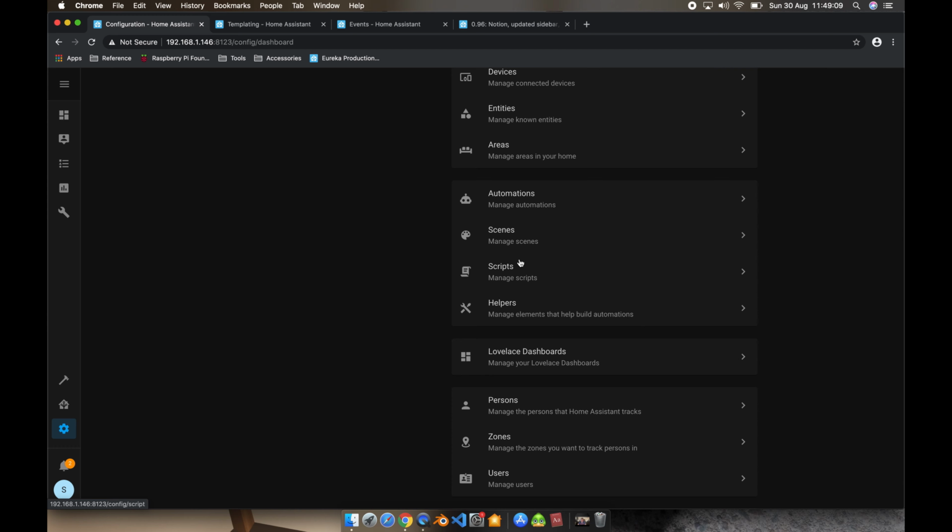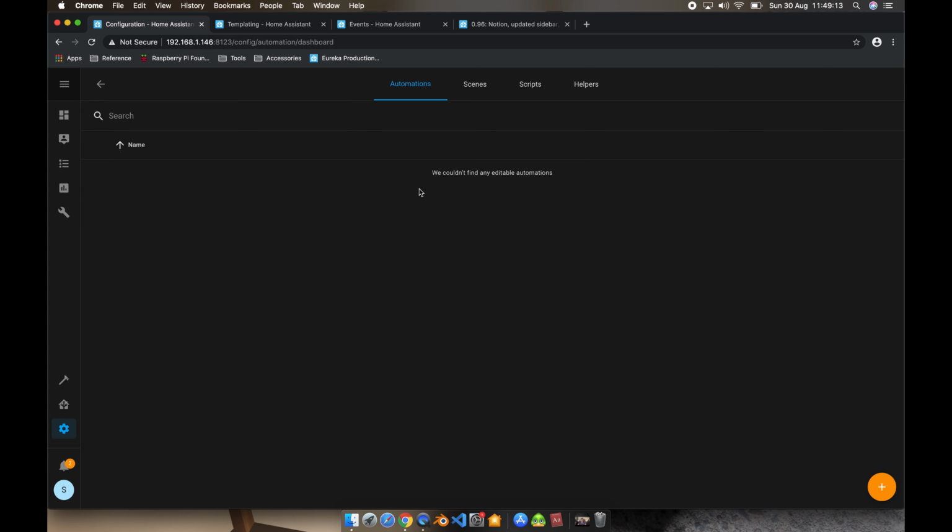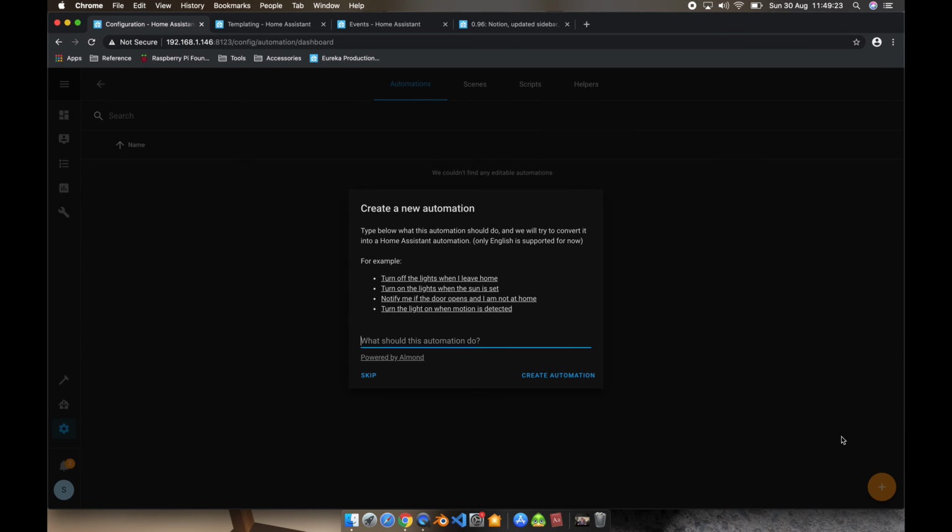We've got automations, scenes, scripts, and helpers. If we click on automations, we'll see that we've got nothing available here. We're going to go in depth with automations a little bit later on. We'll probably do that in video 4. If we click on add an automation, we've got a kind of helper that's going to try and automate the creation of that. I've not successfully used that yet, but we'll take a look at that in the automations video.